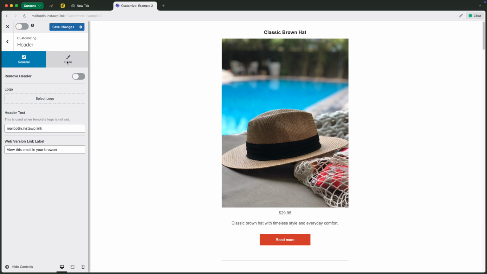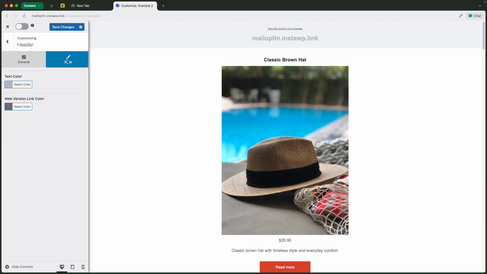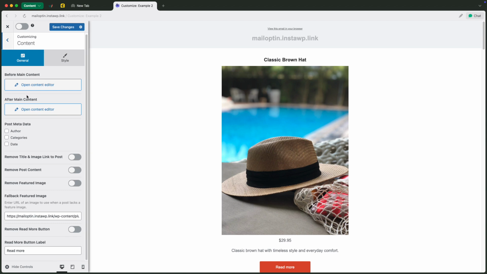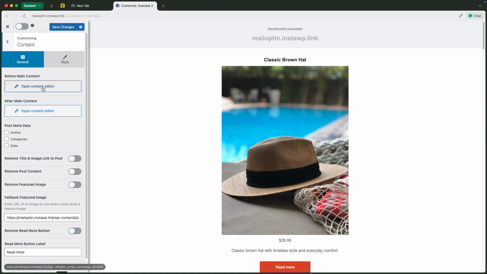And next, we have the style tab as well. This is where you customize your colors. Now we'll go back to the main menu and move on to content. We have two content areas. We can open the before main content editor.